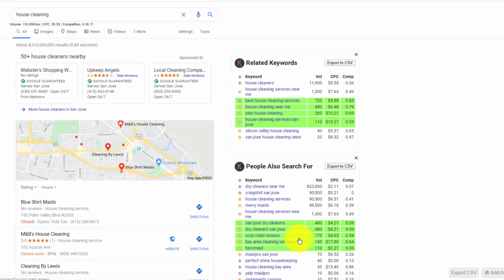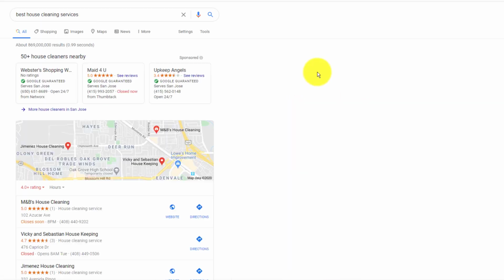So these are related searches, and these are the more popularly searched ones. If you look up here, for house cleaning, I could use any of the ones in green for a page topic, for a primary keyword, whether it's a blog or a Google ad. You can go ahead and optimize it from one of these. So for this instance, I'm going to use house cleaning services.